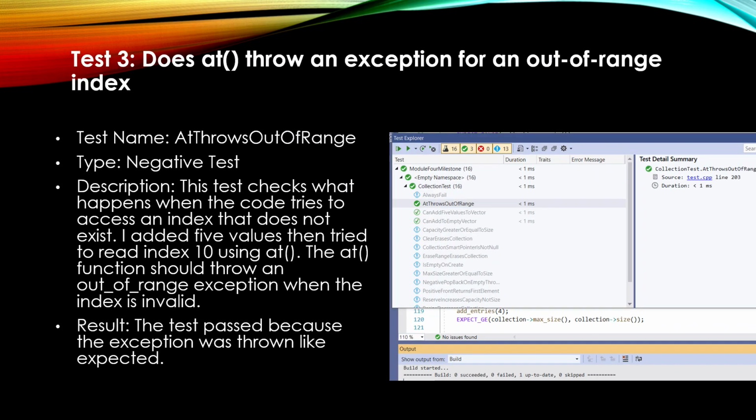This is test number 3. Does the add function throw an exception for an out of range index? So this test checks whether the add function throws an exception when accessing an invalid index. This test passed because the expected out of range exception was thrown. It's a negative test.